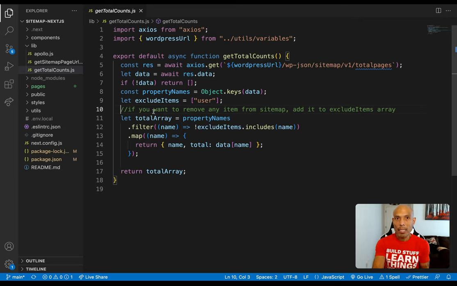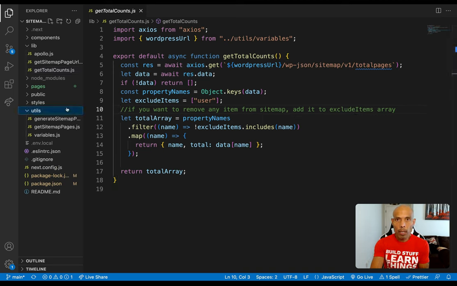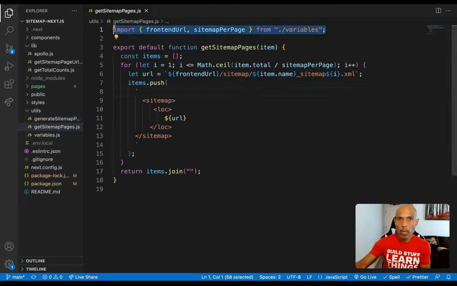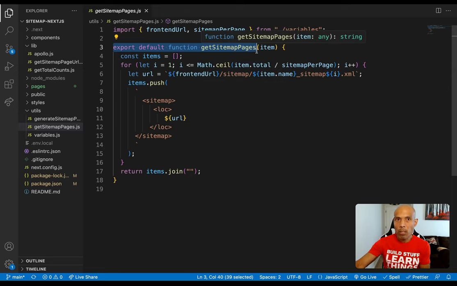Okay, now the next thing we're going to want to do is we're going to need to create a way to get the sitemap pages and return them for the specific type. So back in that utils folder that we created right here, we want to create a file called getSitemapPages.js, which I've already done. And what's going on in this file is this is importing the variables right here that we declared in our variables.js file. Then right here, it exports a default function called getSitemapPages, and we're passing in that item right here from the total counts function we created.